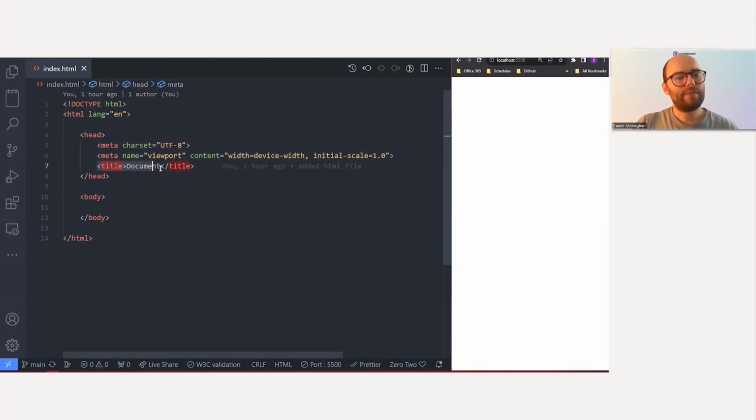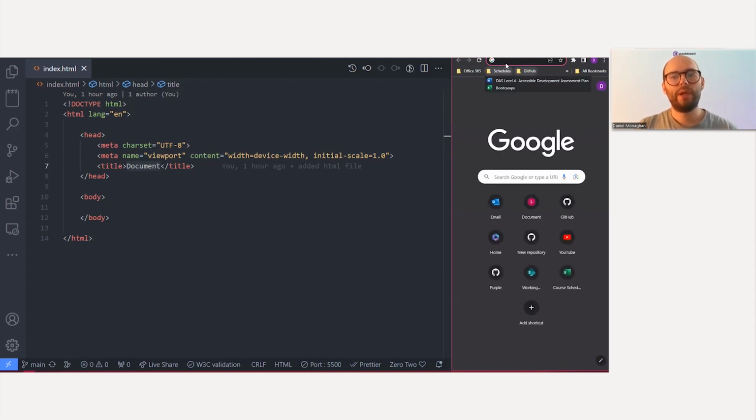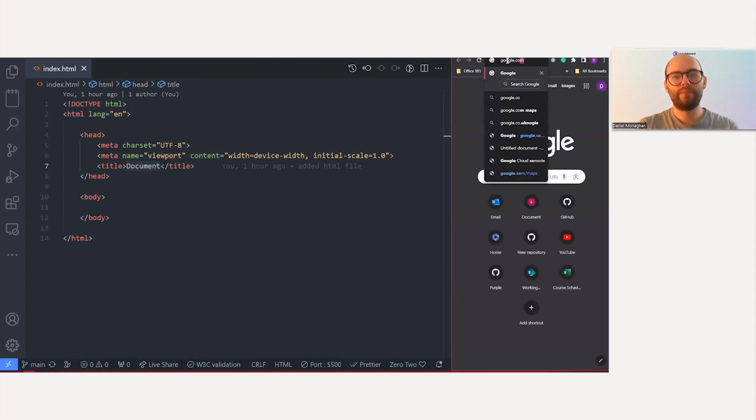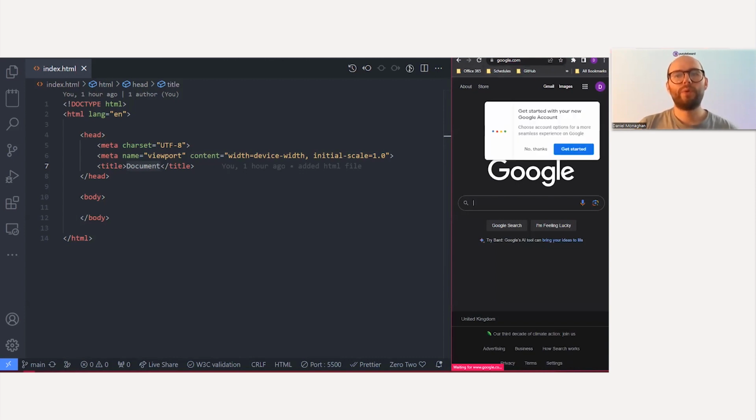This title tag here actually describes the title that we used to see at the top of the window, but nowadays we usually see this as the title of the tab of the page. So if we open this up in a tab, just the same way that if we go to, for example, Google, the title of this page is Google.